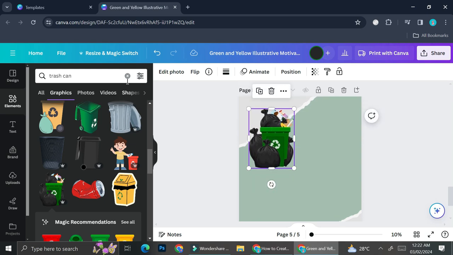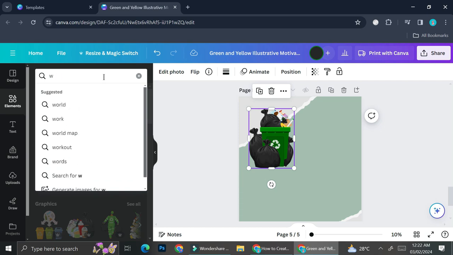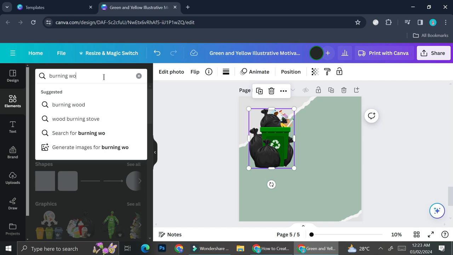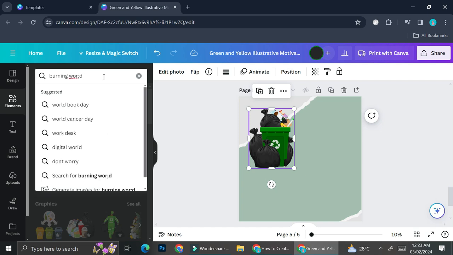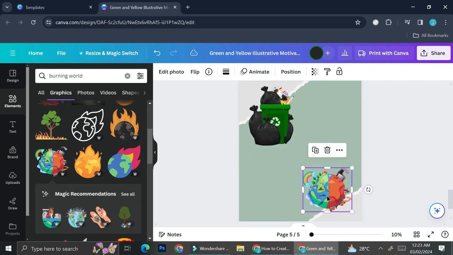And then I'm going to try to find a world. But I'm going to find, let's say, burning world, if that makes sense. I hope I can find an element with this keyword. So let's say I want to use this one. Then I'm going to put it over here.